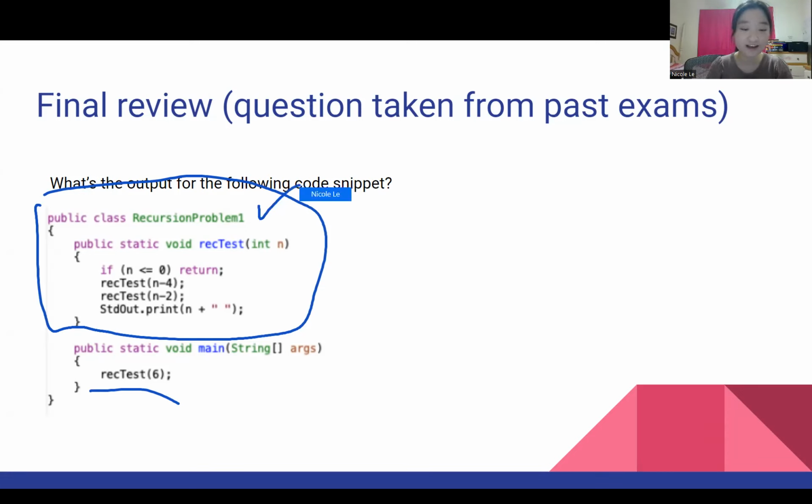It says explicitly in the class name, recursion problem 1, but even if we weren't told that we're given a recursive algorithm, if the class name was just a mystery method, would you have been able to identify this method rec test as recursive? So what two cases do you notice present in the body of our method rec test?